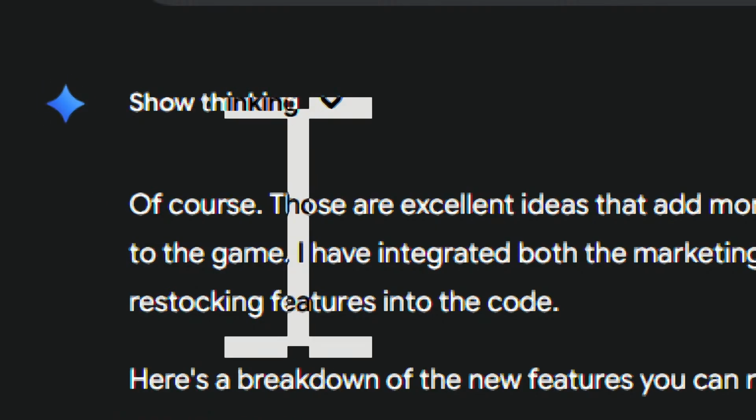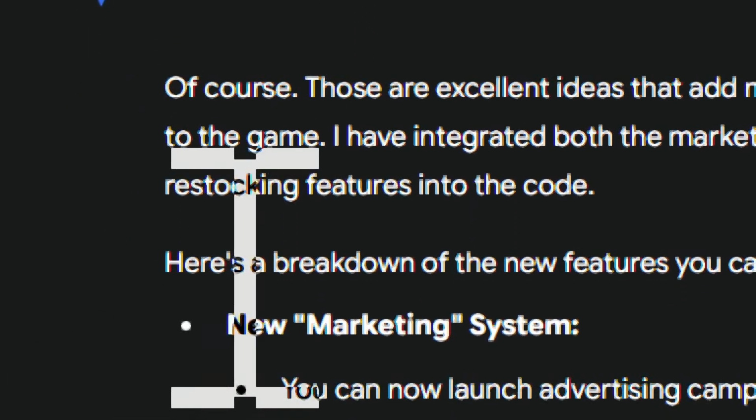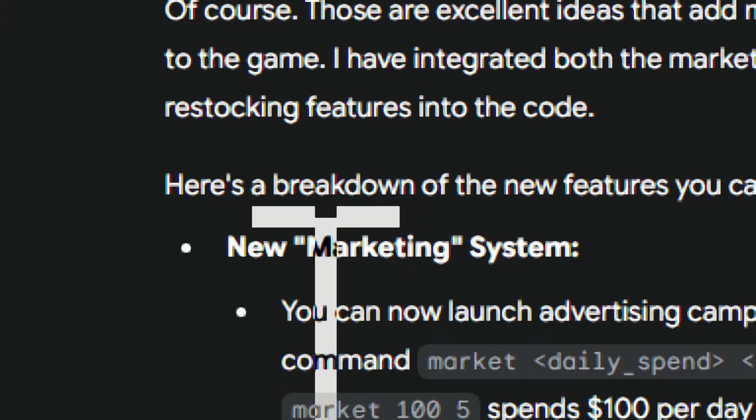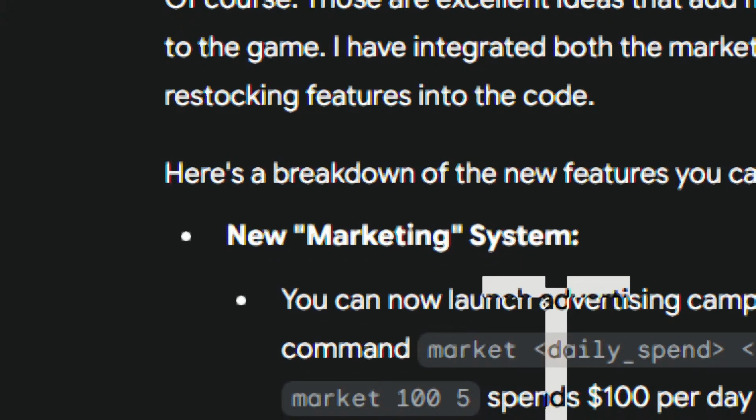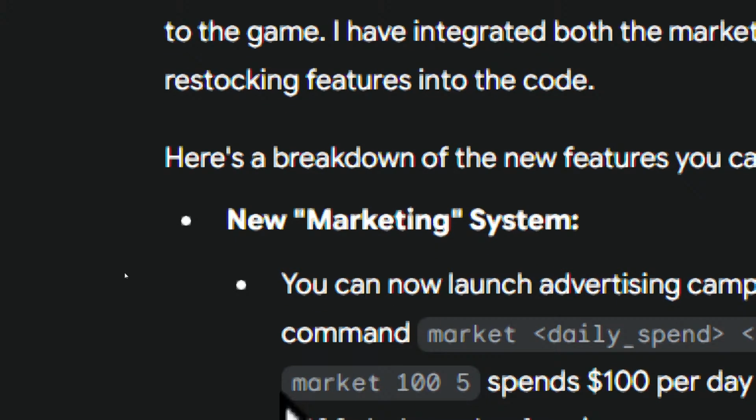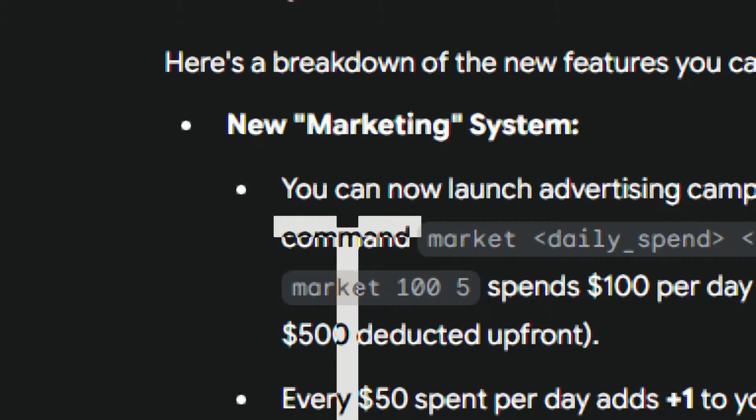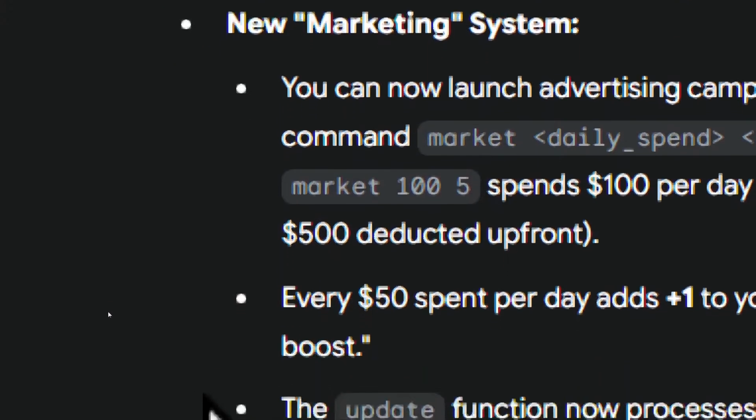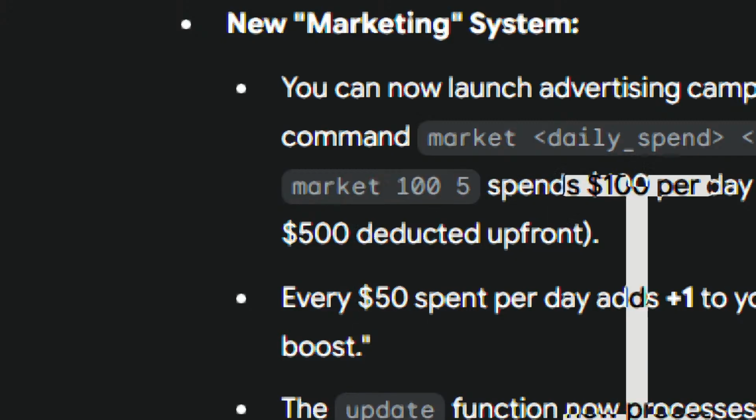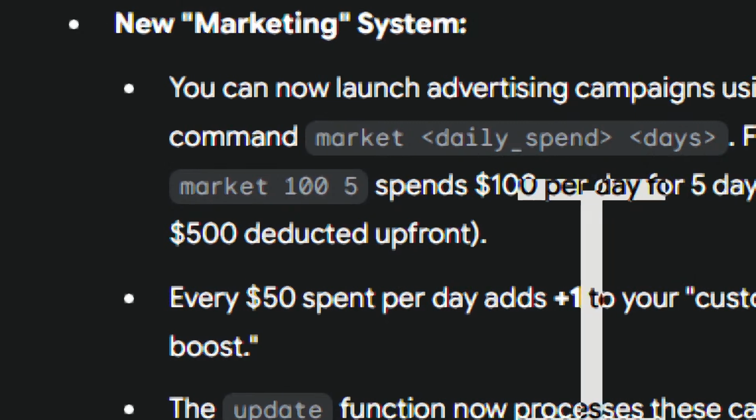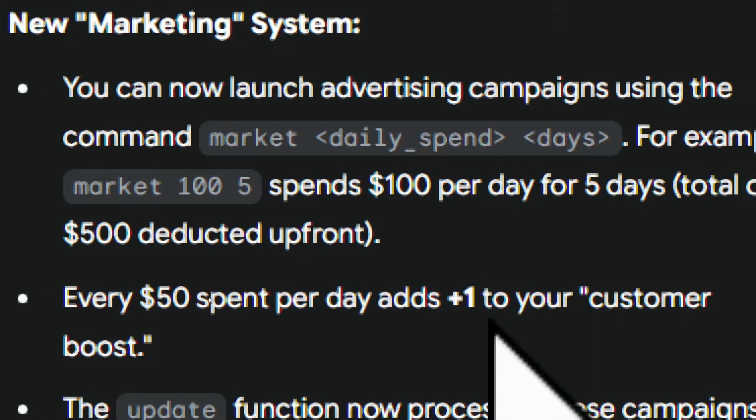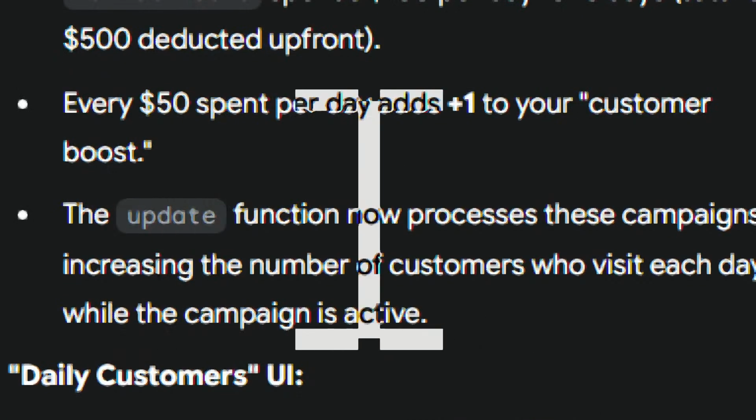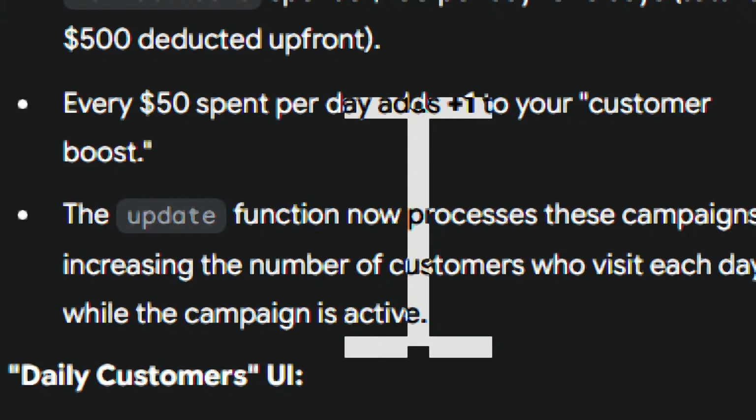Of course, those are excellent ideas that add more strategic depth to the game. Here's a breakdown of the new features. New marketing system: you can now launch advertising campaigns using the command market less daily spend greater less days greater. Market 100 5 spends $100 per day for 5 days. Cost per rank total cost $500 deducted up front. For every $50 spent per day, it adds to your daily customer boost. Ooh, really? Every $50 spent per day adds +1. Cool.